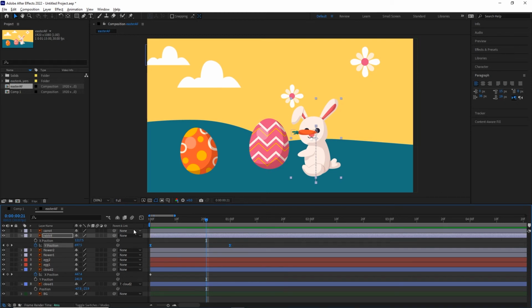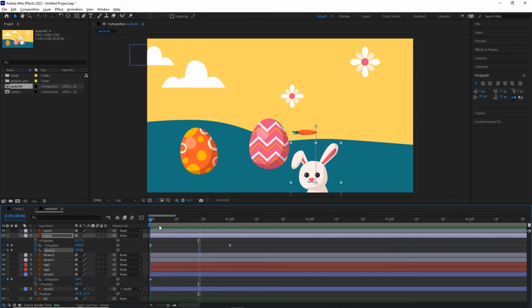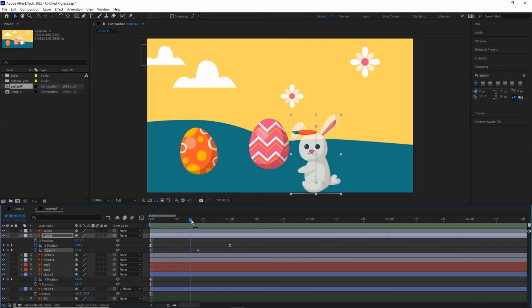Now I would like to also animate the transparency of this rabbit, so I'm going to hold Shift and hit T. This way I stay with my position keyframes and add the opacity keyframes. Very simply, I can create a keyframe on 100 opacity in here, and go to the beginning. As I said in the first tutorial, if you are moving on the timeline and hold Shift, it will snap you to the keyframe. And right now I can put this to 0. Basically we are going to have this kind of animation.